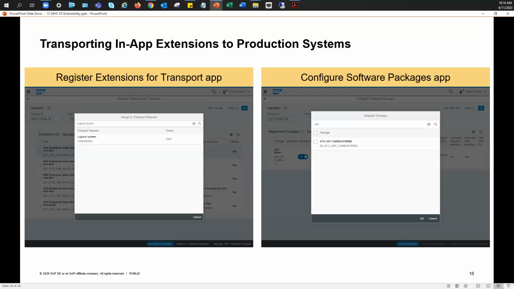You'd have to set up your transport requests, and tasks would need to be created in either the Configure Software Packages app that we see on the screen, or in the backend with the Transport Organizer SE09 transaction. So you could still use those transaction codes, but it's a bit more user-friendly to use these applications instead. Register extensions for transport and configure software packages are only available for extended and on-premise. Cloud Essentials uses different applications for setting up transports.